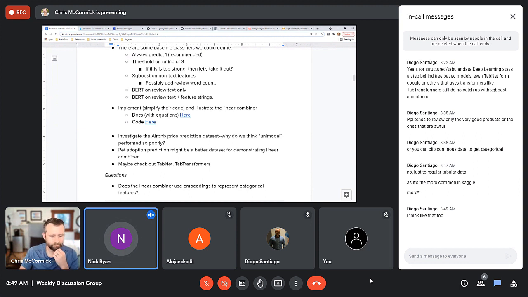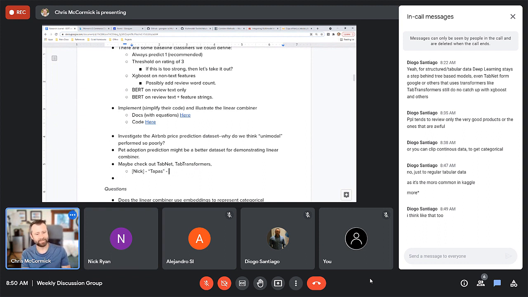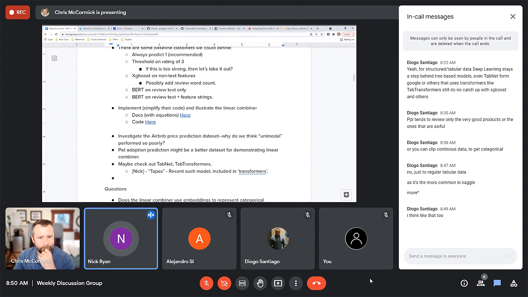Cool. I think TAPAS is one of theirs, a very recent tabular data one. I haven't looked at the paper much, but I think it's even in Hugging Face. Let's see if I can quickly see what their approach is here.